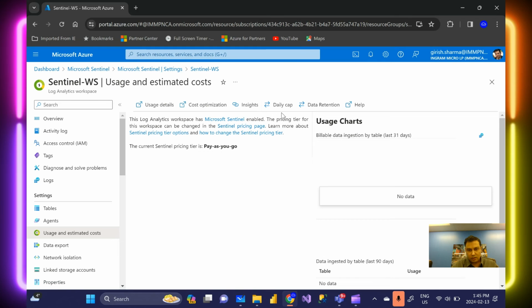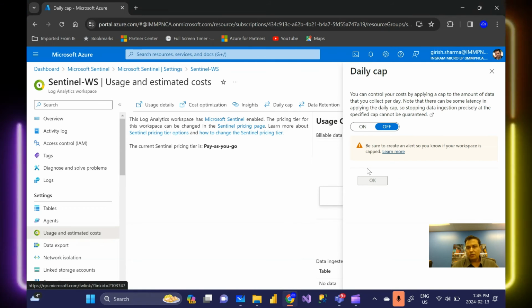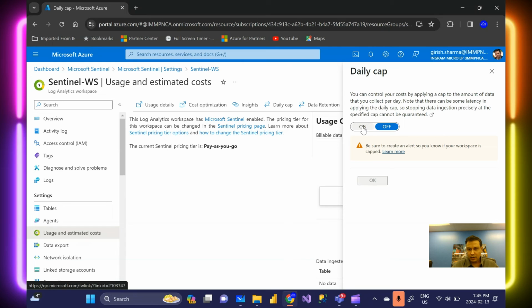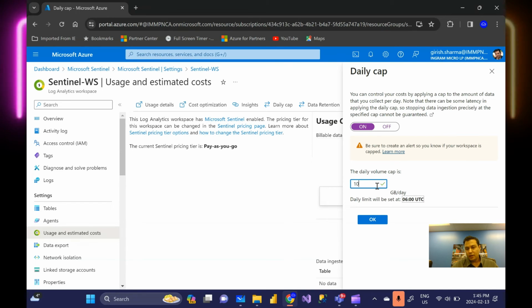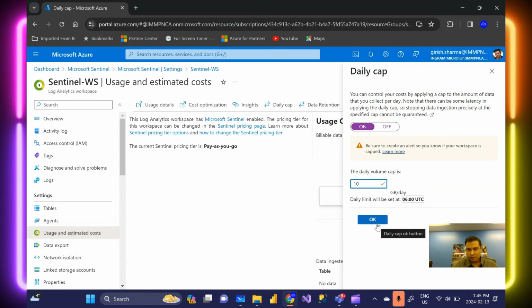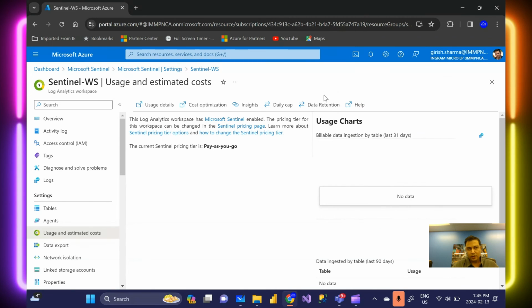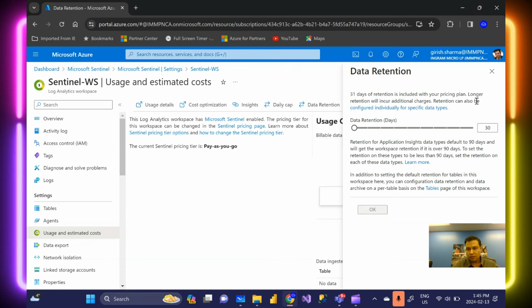But if I want to put a daily cap on how many logs I want to ingest, I can do it from here by switching the button to on, and I can change it over here. Let's say I want to ingest only 10 gigs of data every day, and I can specify here, right? That's one thing. The other thing is I can change my data retention. If I expand this, you can see by default it is 30 days right now. I get free data retention up to 90 days. But if you want, I can go all the way up to 730 days, which is 2 years.